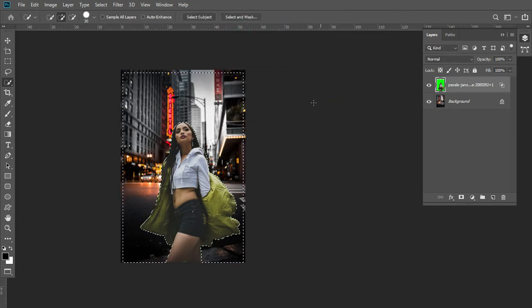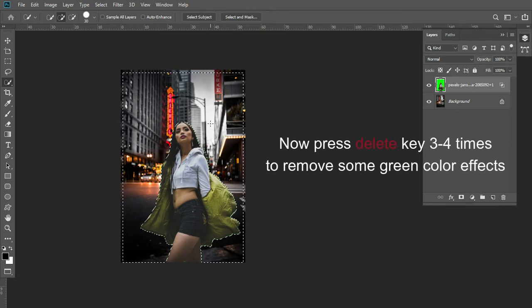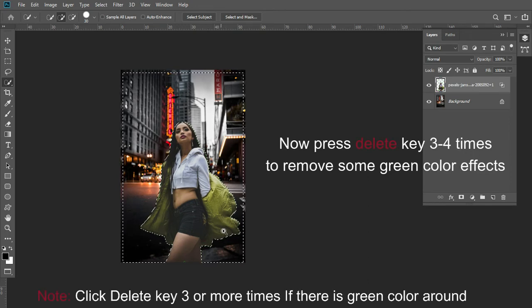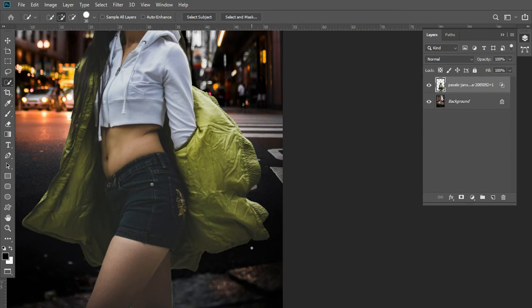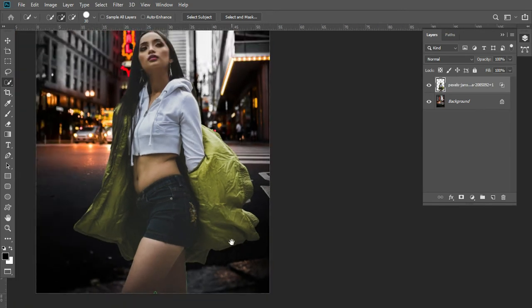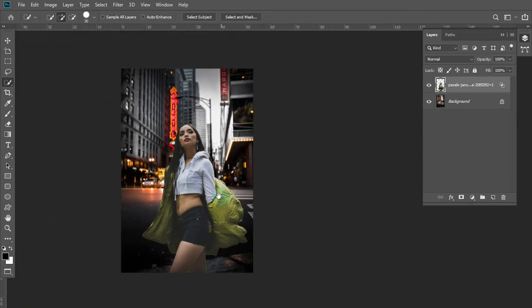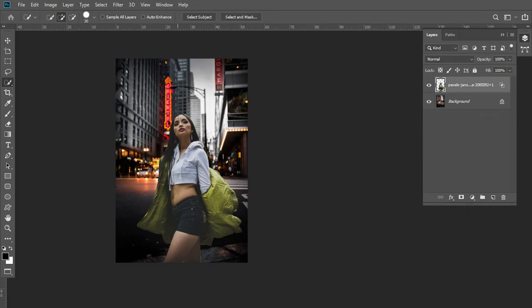1. OK. Now press the delete key 3 or 4 times to remove some green color effect. Note, click the delete key 3 or more times if there is green screen color around. Now press Ctrl E to merge layers.